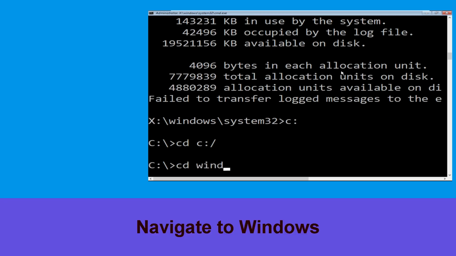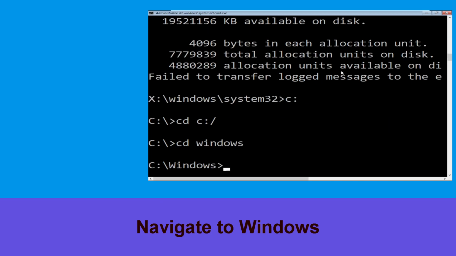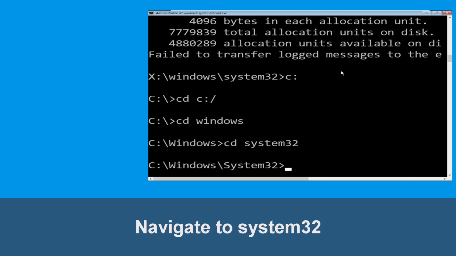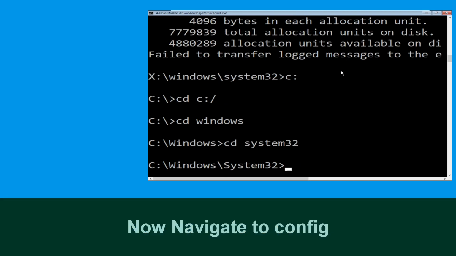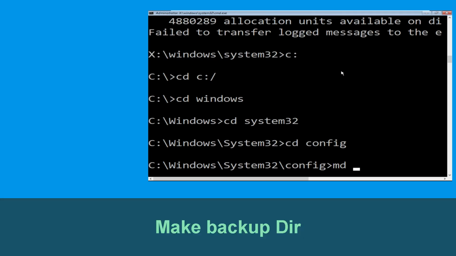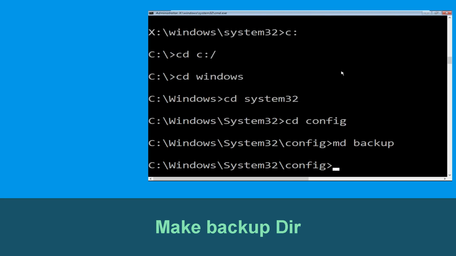Type cd space Windows and simply hit enter to execute the command. Now type cd space system32 and we need to execute this command. For that, simply hit enter. Now execute this command. Type cd space config and simply hit enter. Then type md space backup and hit enter.